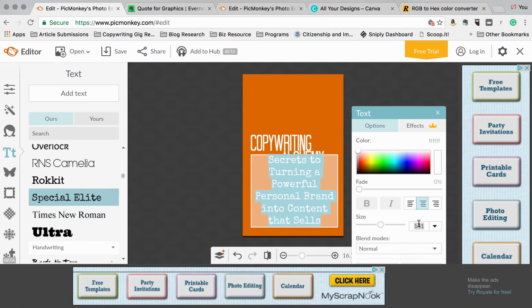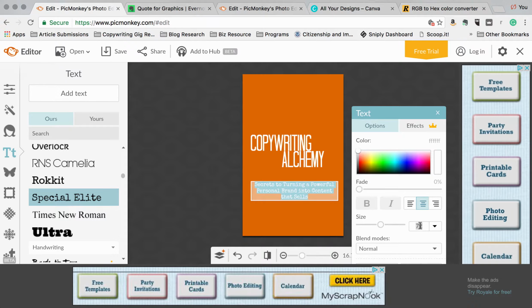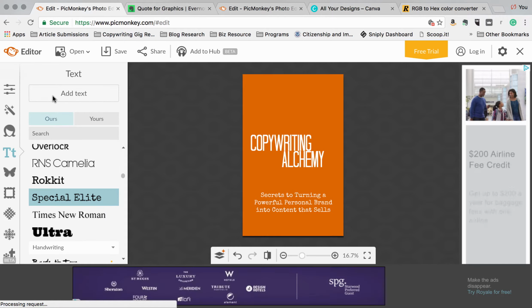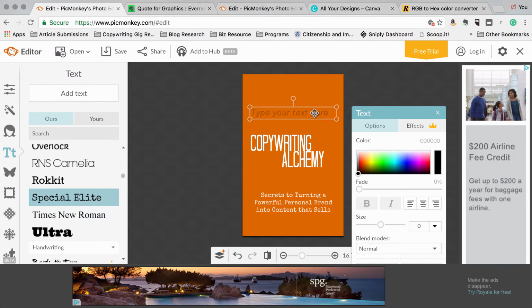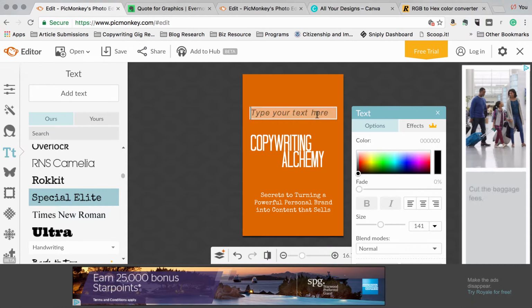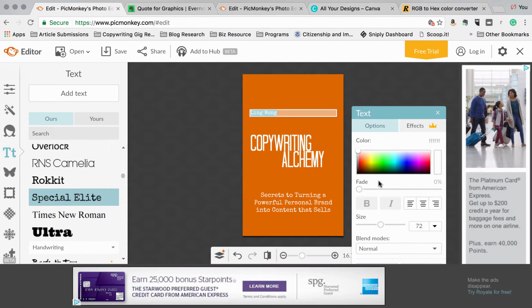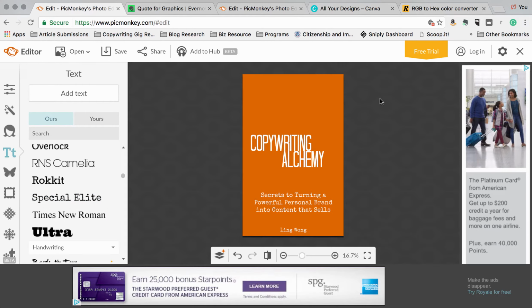I want it to align its center, make it a little smaller, a little bigger. There. Okay, let's say I'm happy with that. And of course I want my name on it. Okay, so there you have it. Something similar to what I have for my book cover. So let's say that's it, right? I'm not going to waste time on it right now.